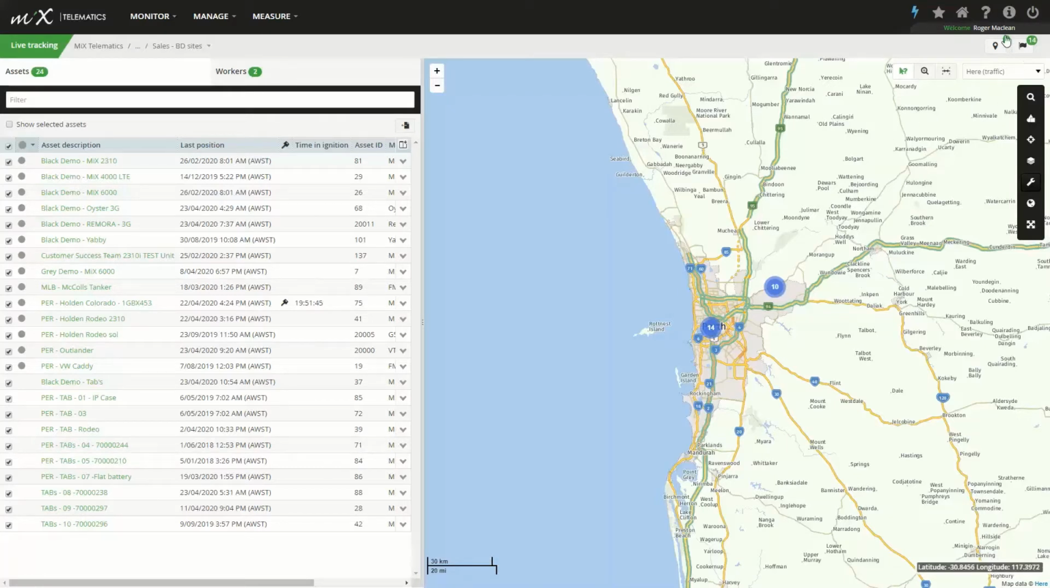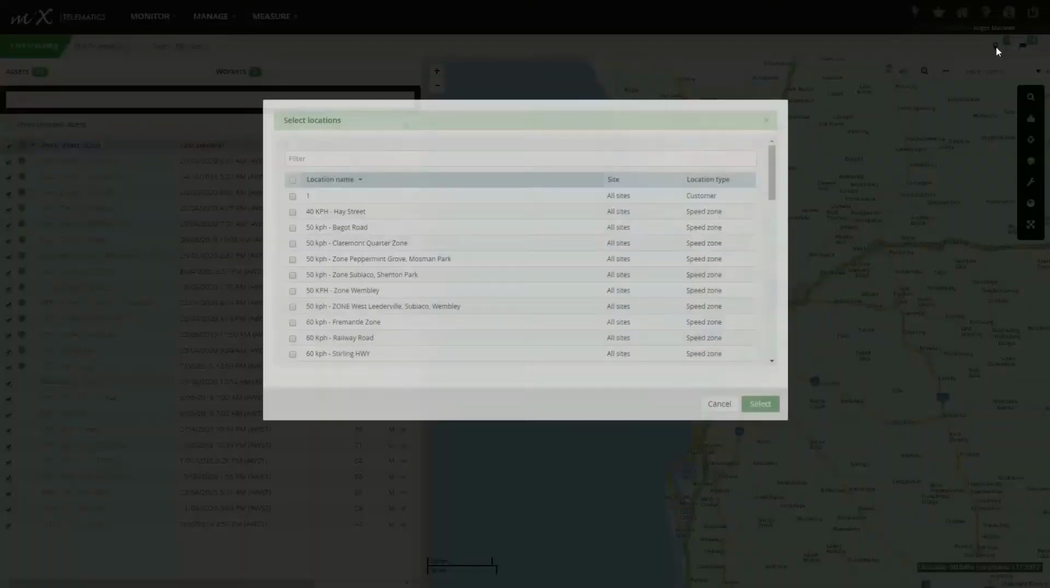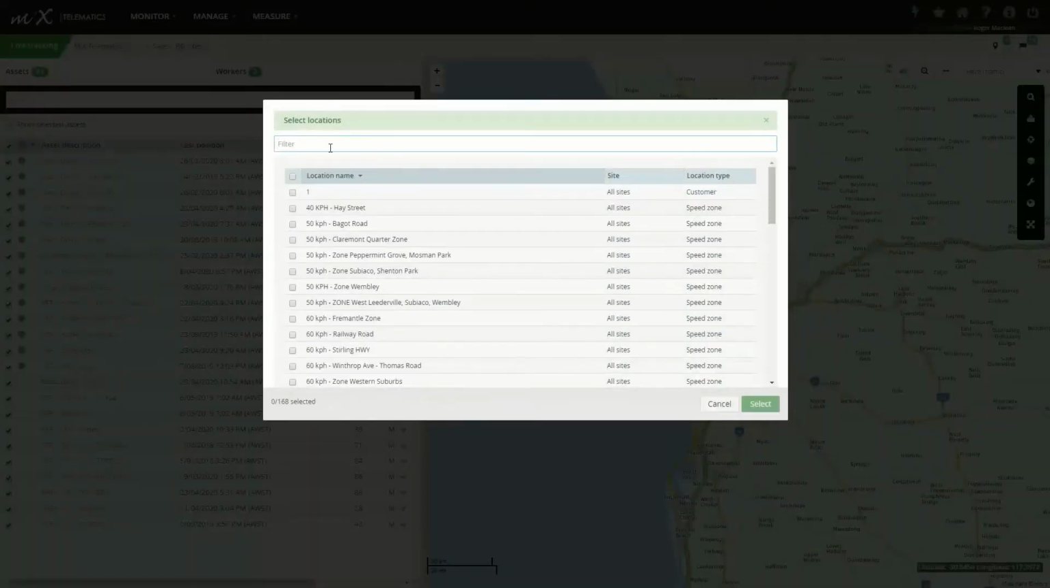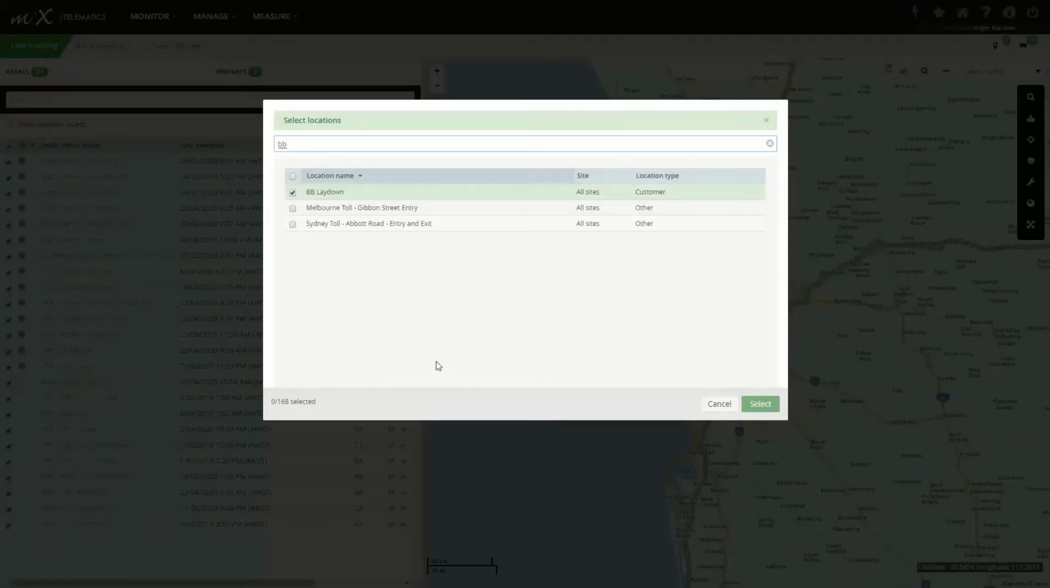So for showing those geofences, we come up the top here. From our locations menu, we can scroll through the list to find geofence, or if we know the name, we can start typing and they will appear on the list.